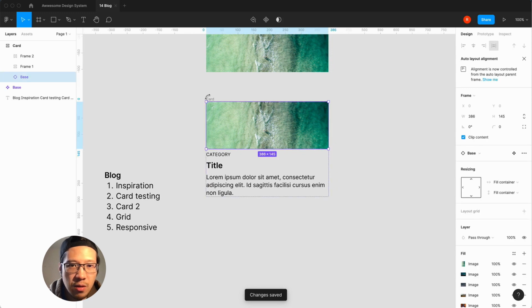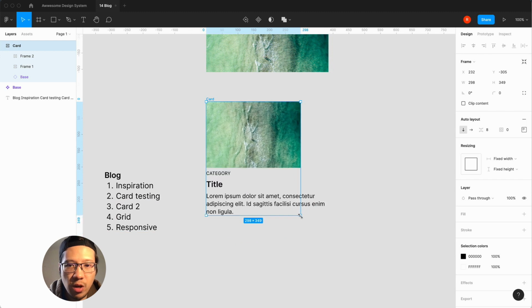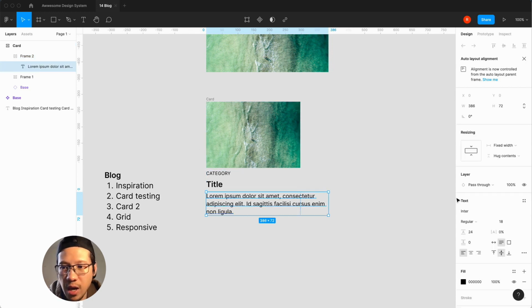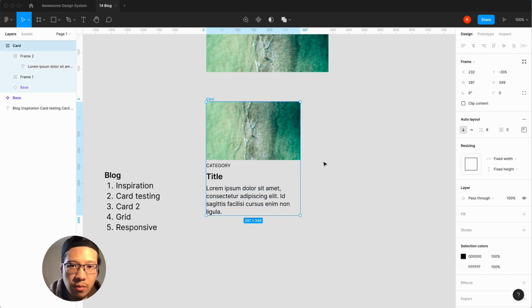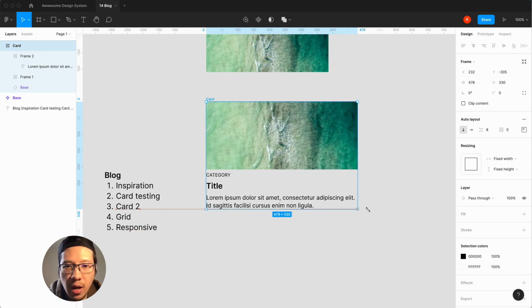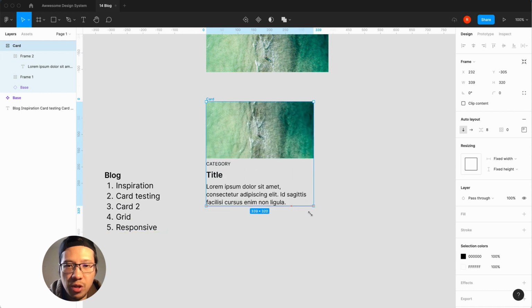And again, let's test this out. Okay, so if we do that, you can see straight away this is breaking. So if I go to frame 2, I want this to fill container, but that doesn't work. So you have to actually go to the text and say fill container. Okay. So as I do that, you can see now that it's a lot more flexible and fluid and responsive.